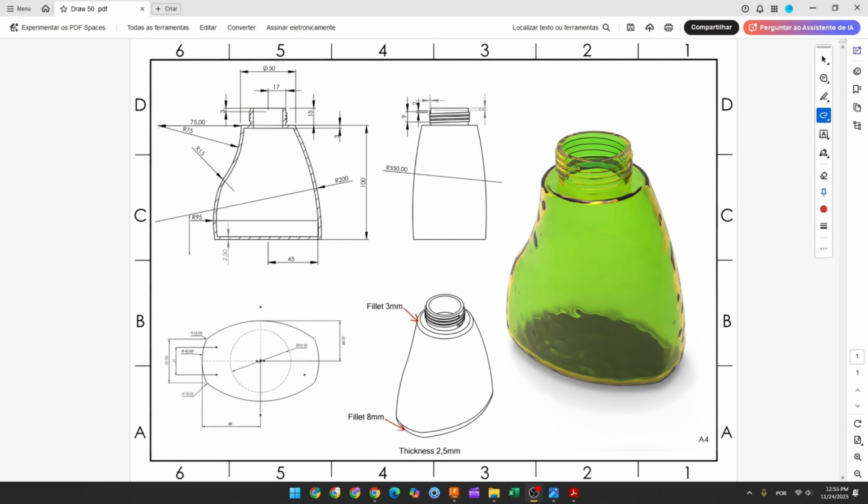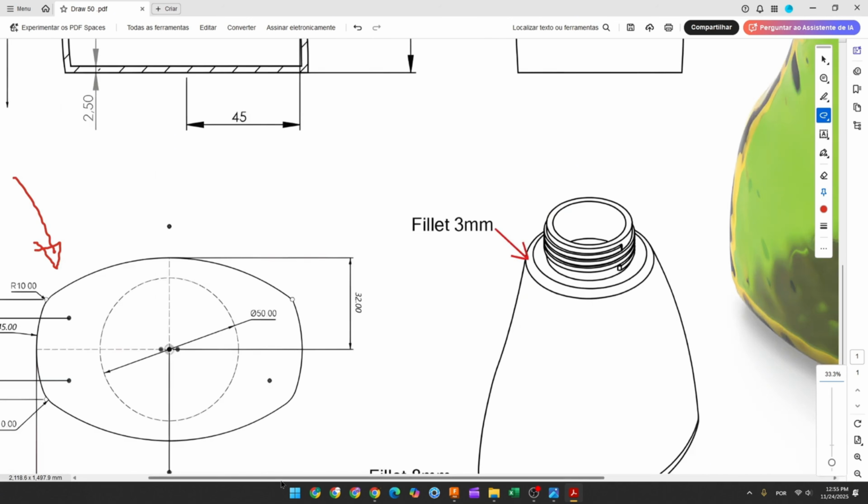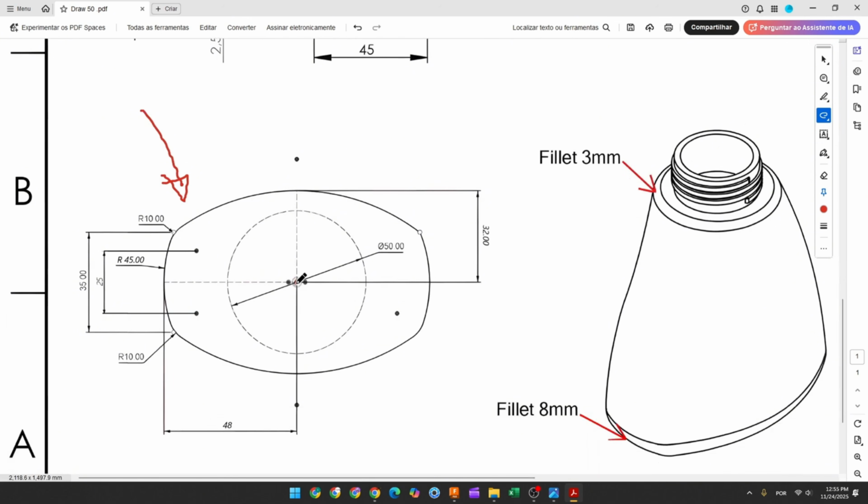You can download this sketch using the first link of the description, and the first thing that we'll make to create this part, we will select the top plane and make this sketch here. And here will be the midpoint, and the first thing that we'll make, we'll create a line with 48 millimeters and another line here with 32 millimeters of distance.